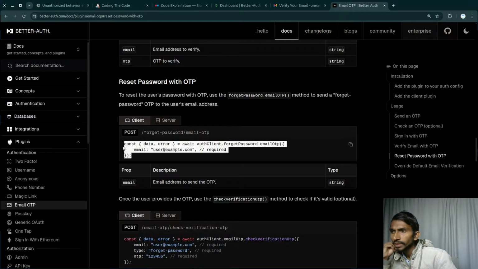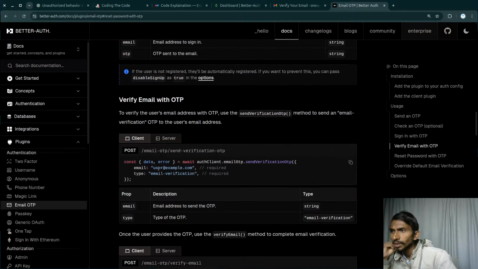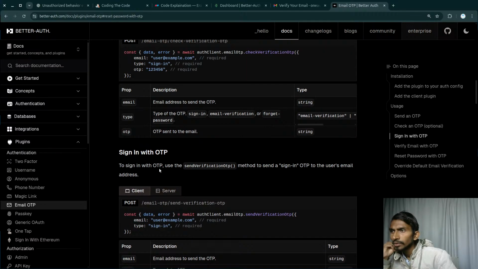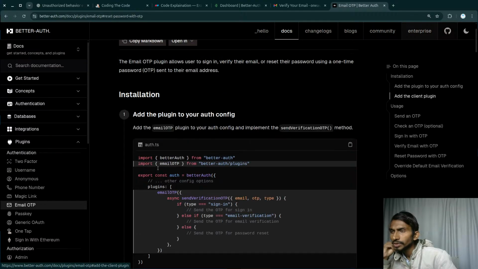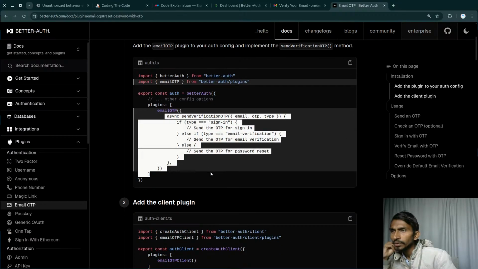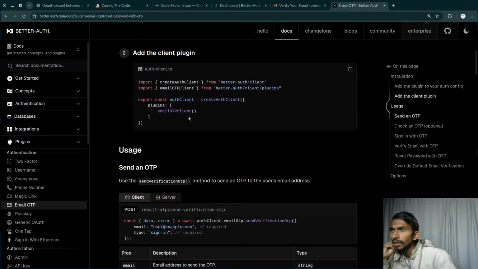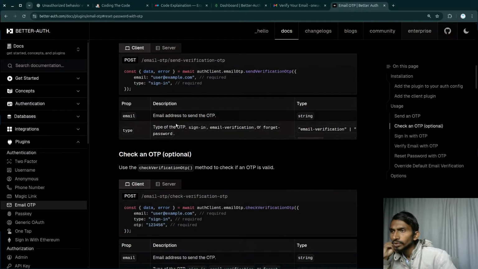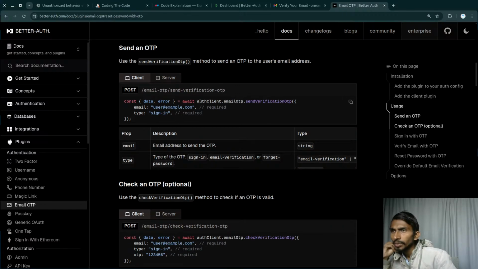This will simply send the email to the user, and for sending the email you must have defined the function at the top if I'm not wrong. So let's check that from the beginning. Over here, this is the function that I have defined, email, it will send the email. After that, this is the plugin that I'm using. After that, I'm simply calling this particular method, auth email OTP send verification. So whenever I'm getting my email, I have my email, I have my type.